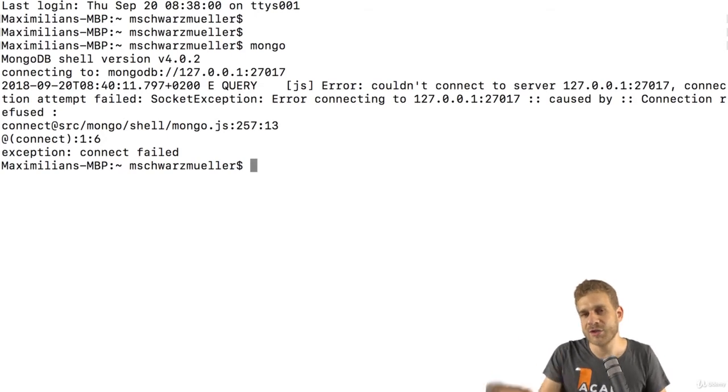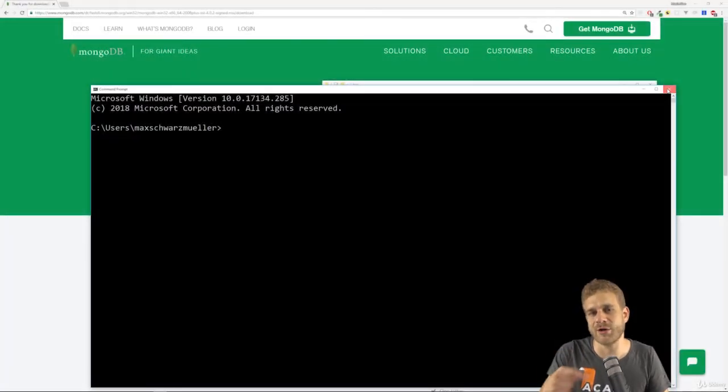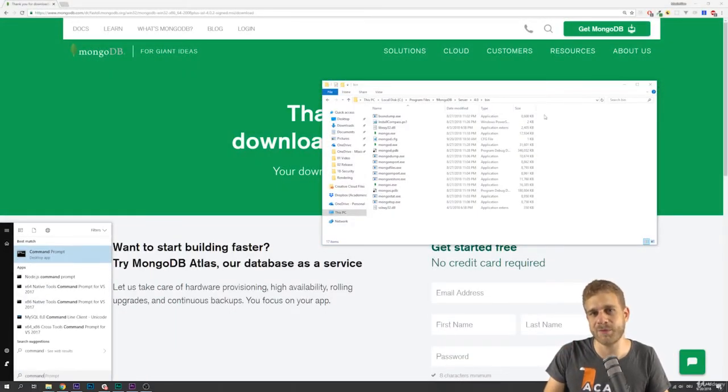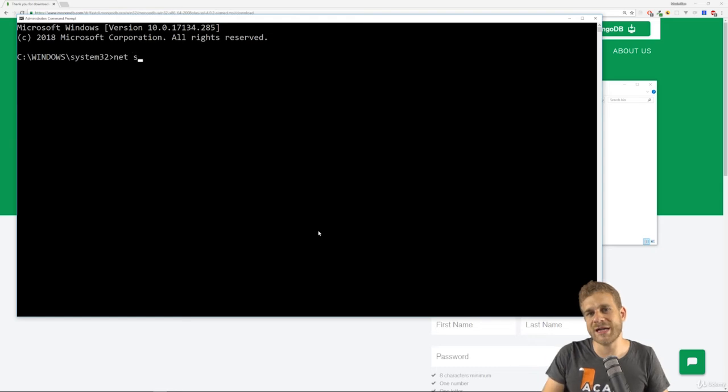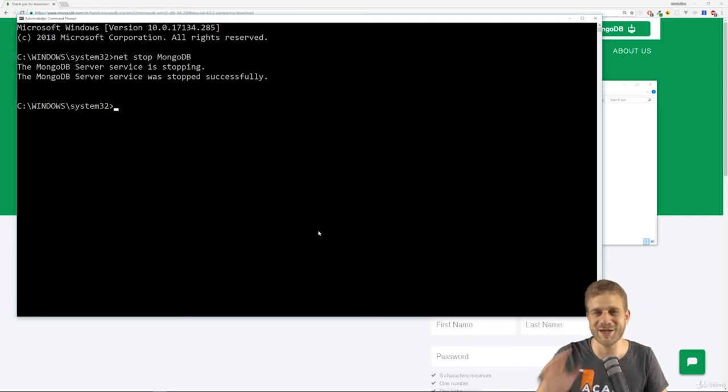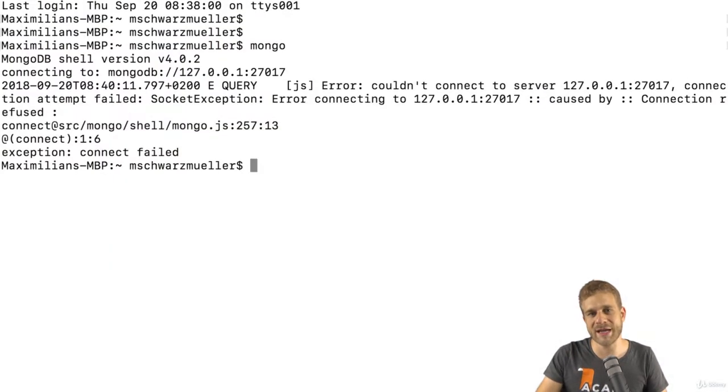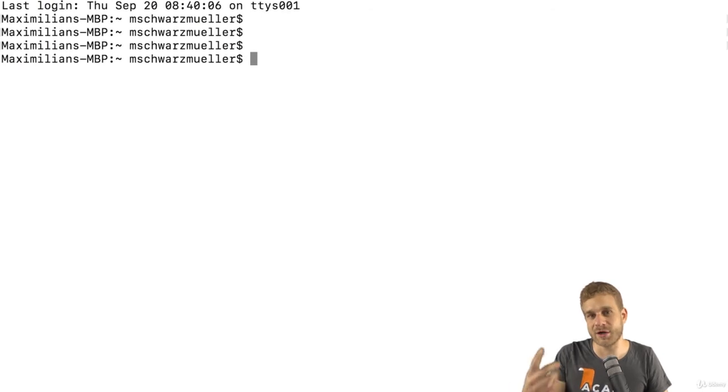But on Windows, you can close that command prompt and start a new one as an administrator by right-clicking on the executable and choosing Run as Administrator. And there, you can now type net stop MongoDB written like this. And this will only work on Windows. Don't try it on Mac or Linux. This will stop that background service. And now you can also start the MongoDB server manually, just as we do it here on Mac and Linux. You can now start your server by typing mongod.